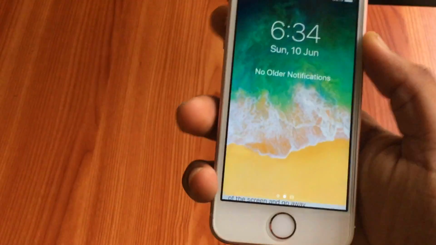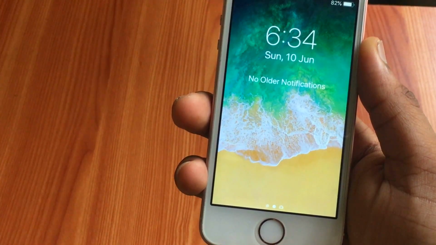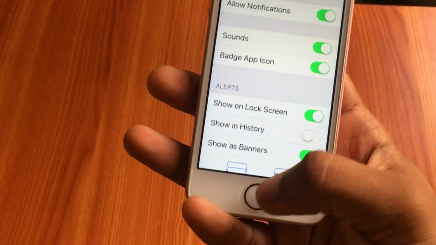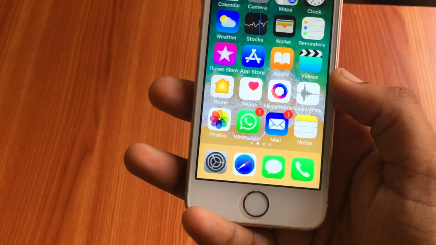As you can see, the notifications are gone and there is no notification in the notification center. So this would be a little handy for the apps which have a lot of notifications.